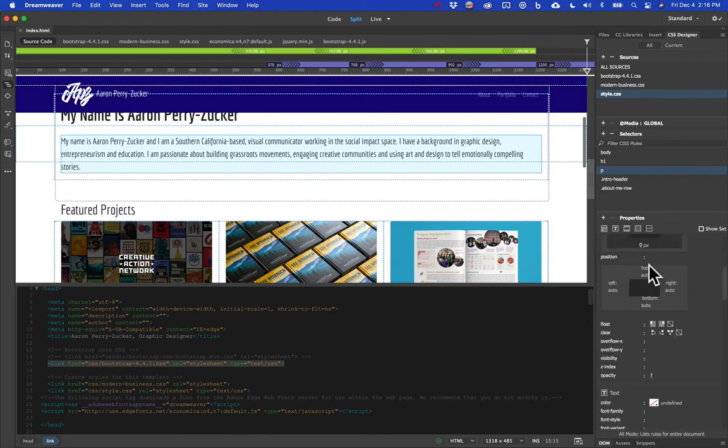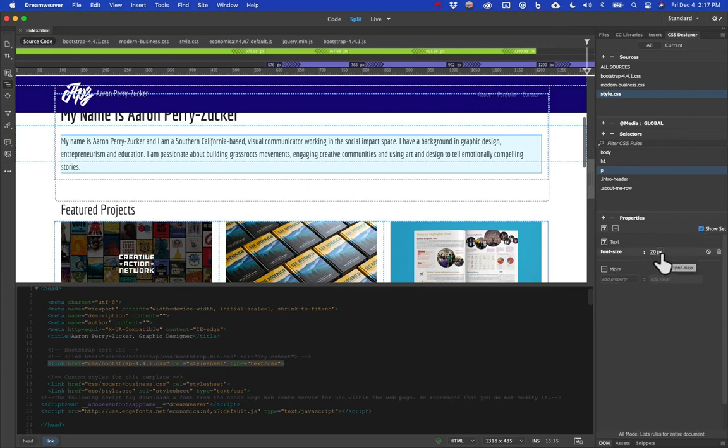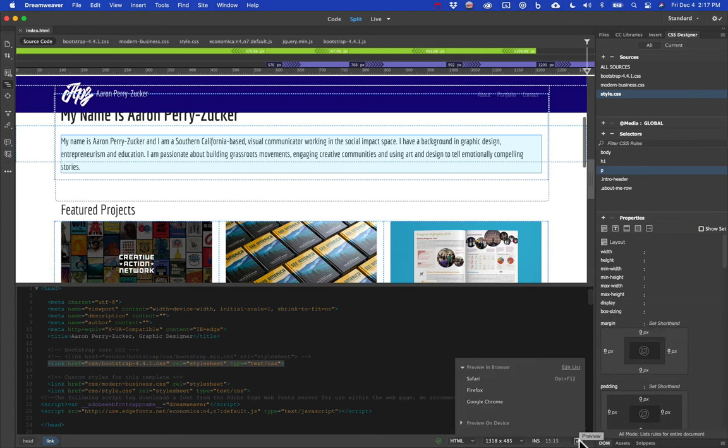You should know how to navigate this screen. You should know that turning on show set is going to only show you the predefined values versus all of the options that you could choose from. And you should be familiar with how to preview a file using the browser preview here.